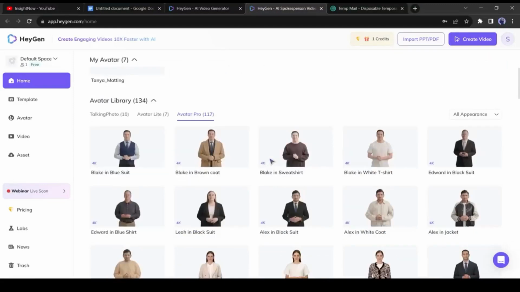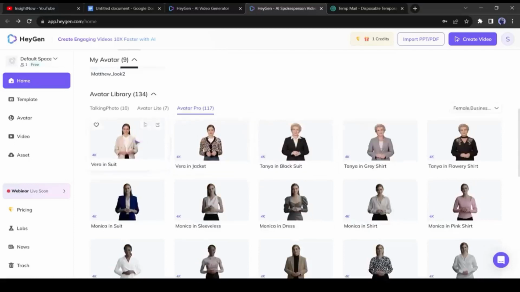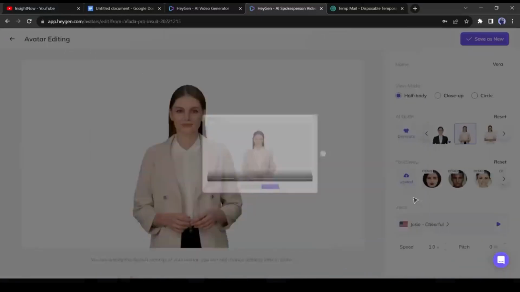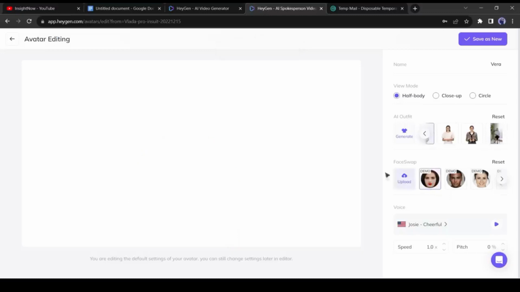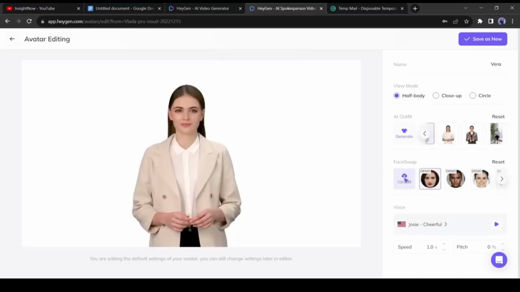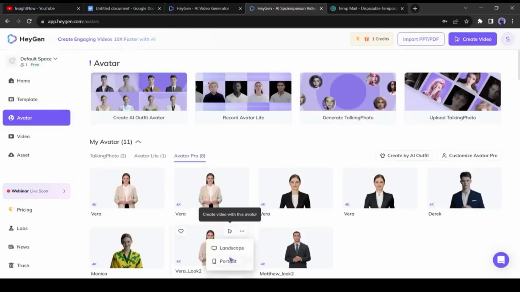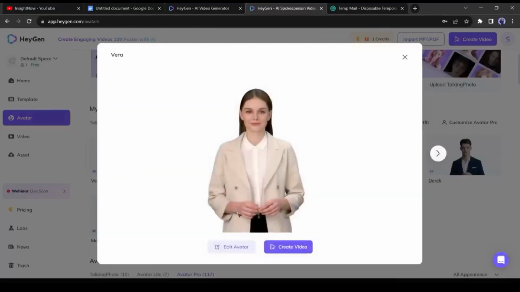Now you will find more than 100 real human-like avatars. Select one avatar. You can edit the avatar also. You can change the outfit. But the interesting thing is that you can swap the face also. Even you can upload your own face also. After completing the editing, click on Save as New. After that, select your customized avatar and click on Create Video.